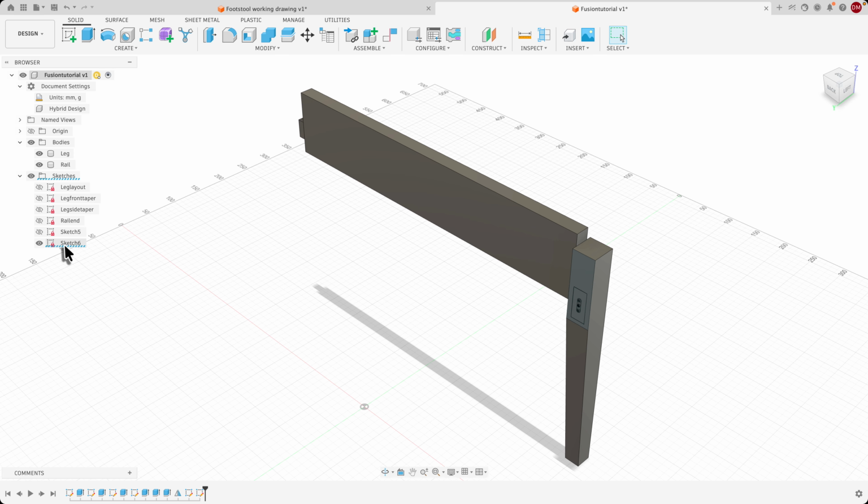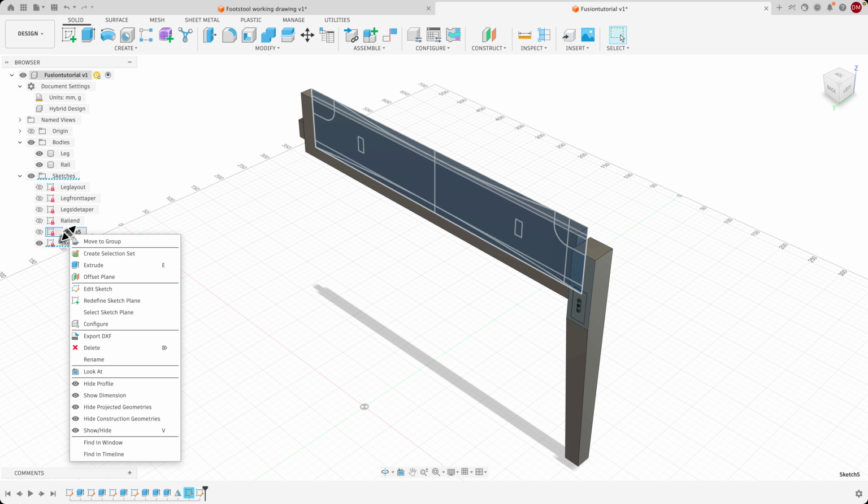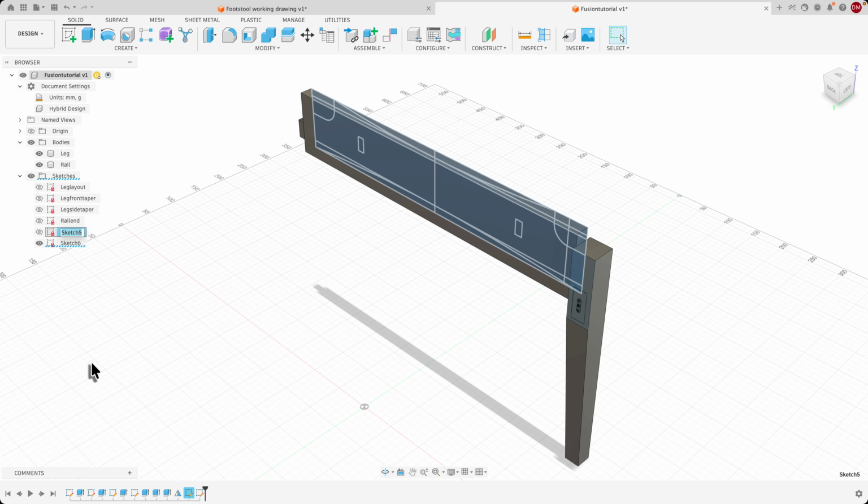Now you can see over here, we've got sketch 6, and from the last tutorial, we didn't rename sketch 5 as well. So let's do that now. So left click, right click. We just want to rename, and we'll call that rail front, and we'll call this side rail.